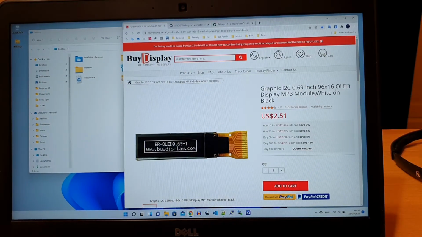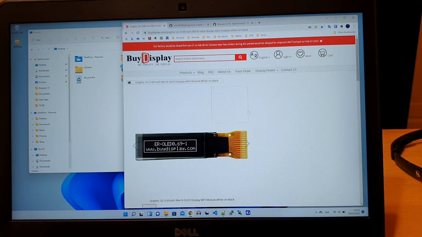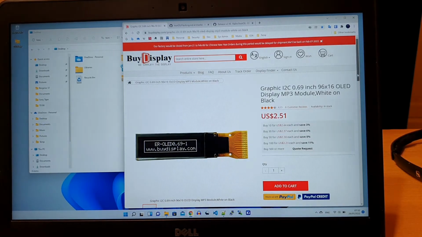So this is where I got the display from. No connection to them at all, just found them with a web search. You can see it's very cheap, and arrived in a few weeks, packaged well, no problems at all. So it seems to be a good source. Maybe there are others, don't know.